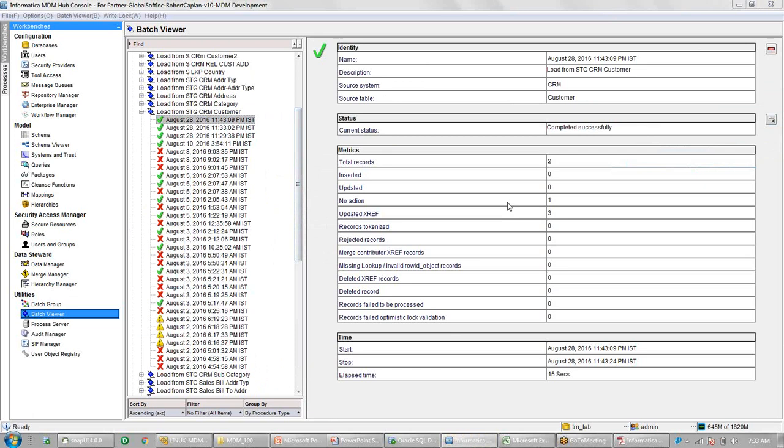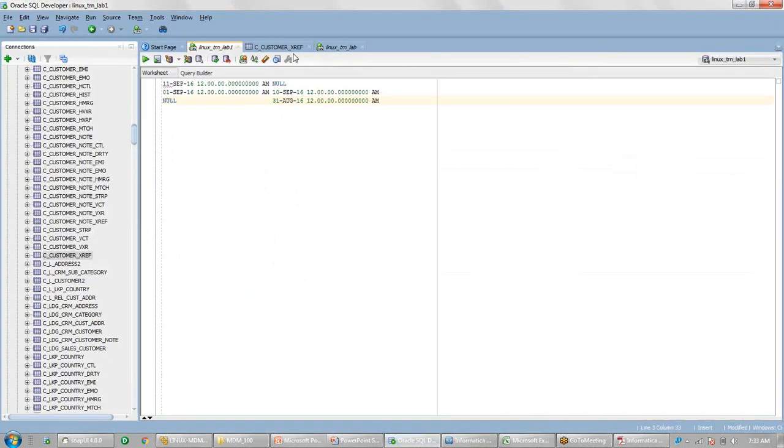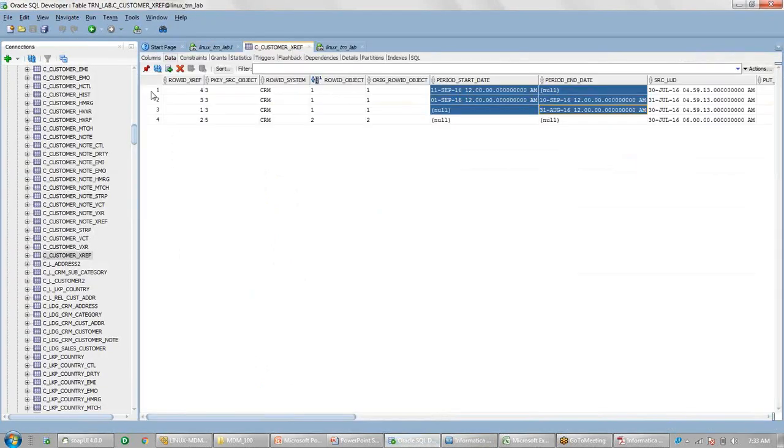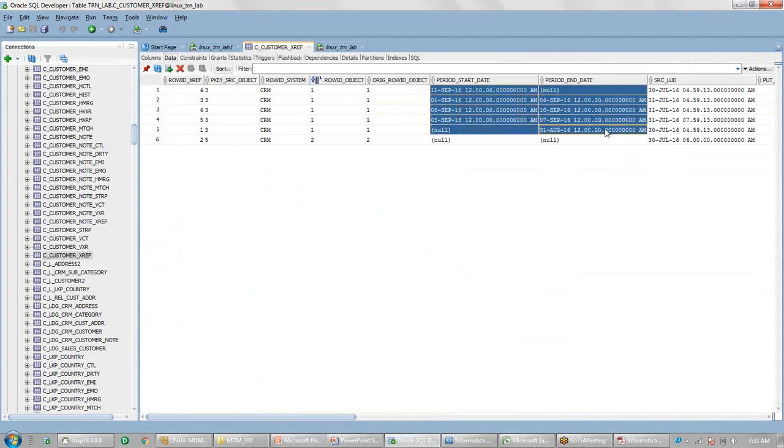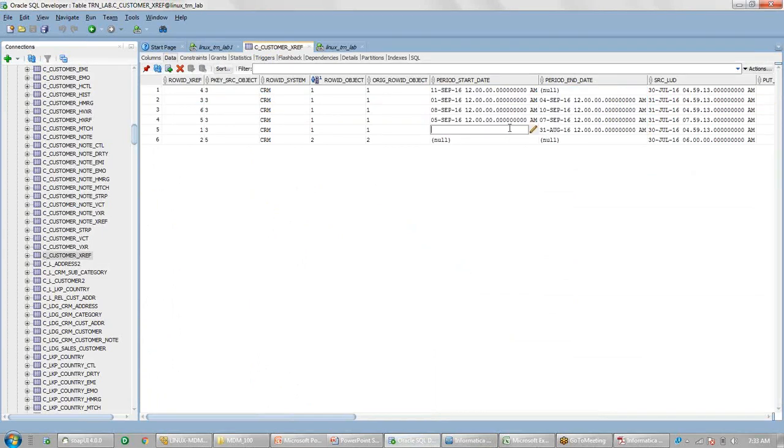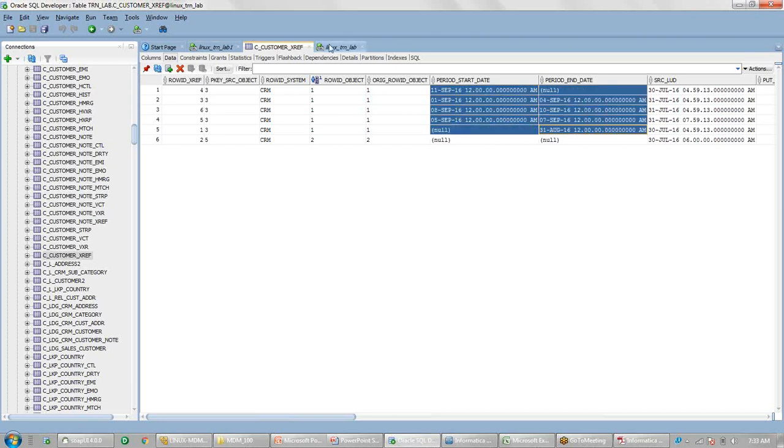So again, it's showing the same thing, no action for one record and updated cross-reference as 3. So now let us go back to the cross-reference table. Now it has broken up here. You can see the previous one is still the same. See this record, copy it here.